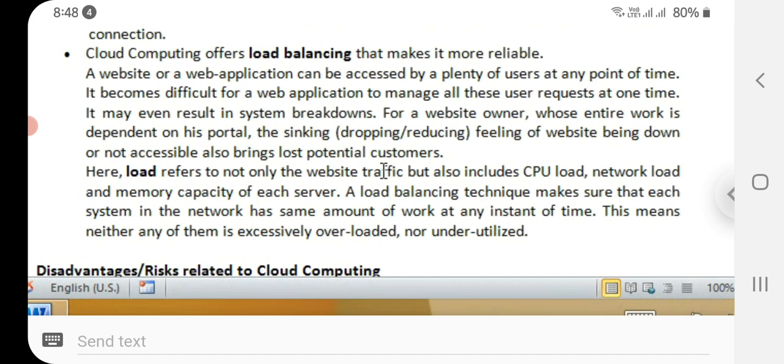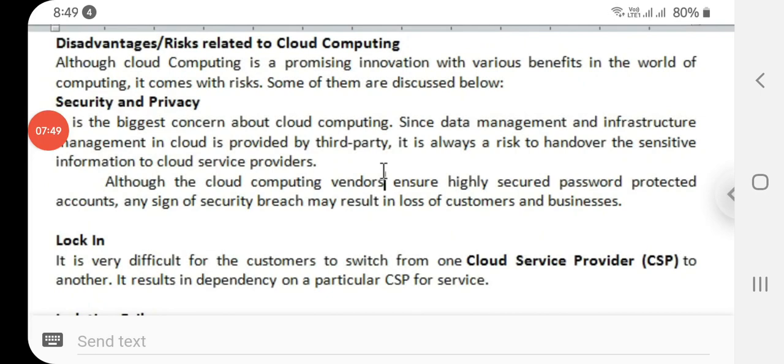Now let's see the disadvantages of cloud. So what are the disadvantages or risks? Better we can use the word risk of cloud. Of course, cloud is a promising innovation with various benefits, and it also has some risks. So we're going to discuss a few risks when we are using cloud.